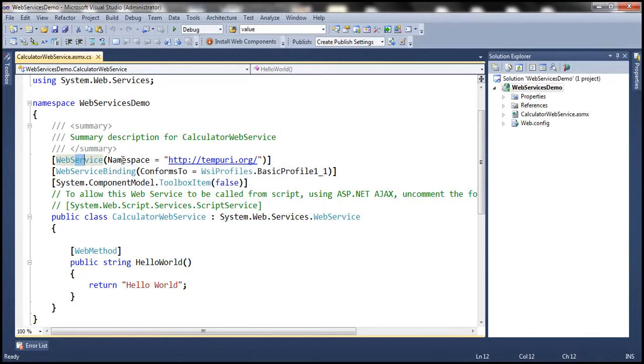So what are these web service namespaces? Basically, these namespaces are used to uniquely identify your web service from the other web services that are already there on the web. For example, now we have this calculator web service. After we have done building this, we publish it on the internet. Now let's say, for example, there is another person who has developed a web service with the same name, calculator web service. So basically, to uniquely identify your web service from the other web services that are already there on the web, we use this namespace property.